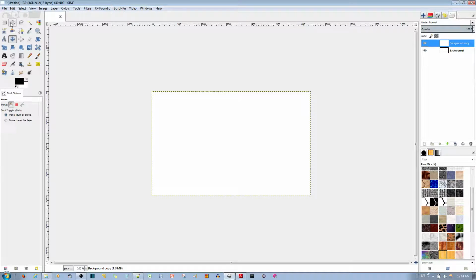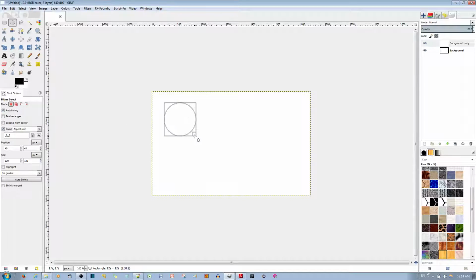Go ahead and select the ellipse tool and make sure it's a fixed aspect ratio, a 1:1. And if you left click and drag, you'll make a circle like so. Hit the enter key to finalize the selection.